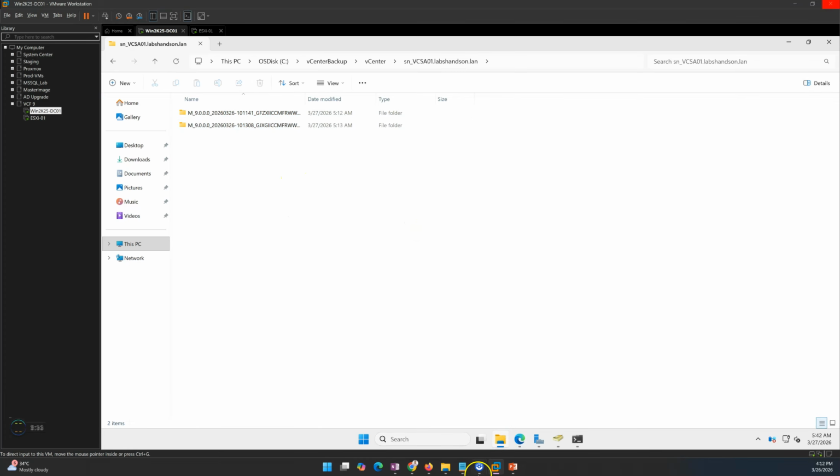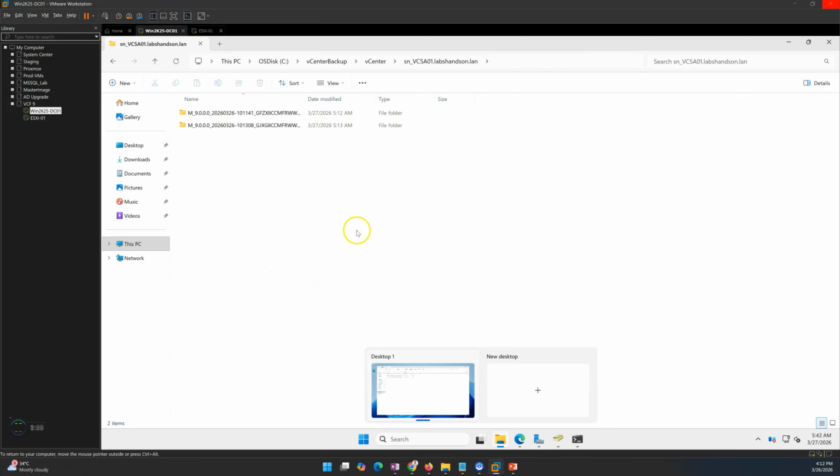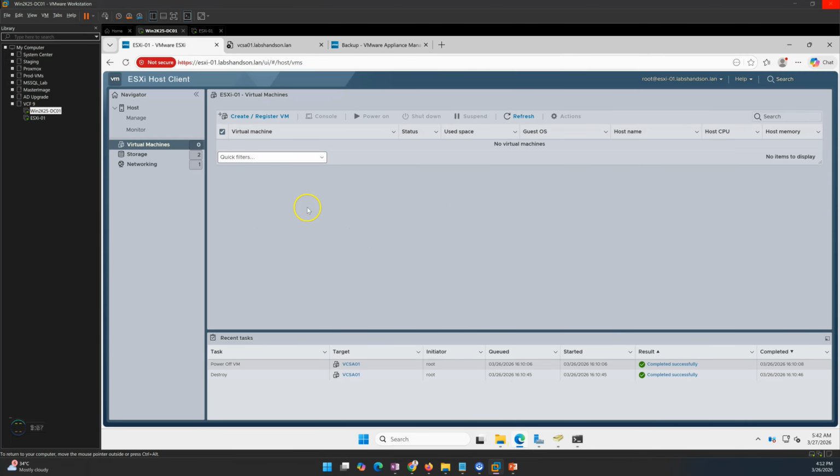You can see this. And then you need infrastructure ready: an ESXi host that is accessible, DNS working for ESXi, the same host name (planned, recommended), and a static IP address. So we are going to use the same host name, the same name and IP. And if you are restoring with the same name, IP and host name, the old vCenter must be powered off. In fact, I have deleted the old vCenter Server.